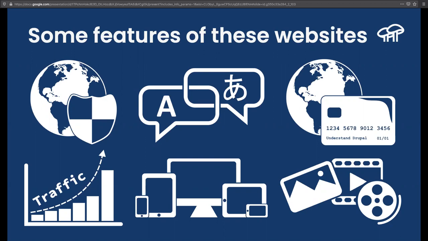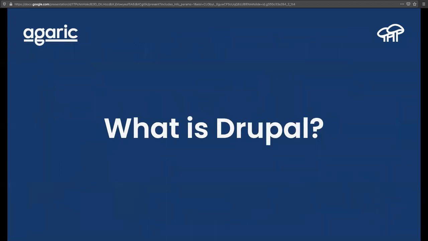You can have a site that responds to different screen sizes, where the content itself will accommodate to the screen real estate of the person visiting. This works out of the box starting in Drupal 8. And you can also have multimedia content. So these are some of the benefits that Drupal gives us.